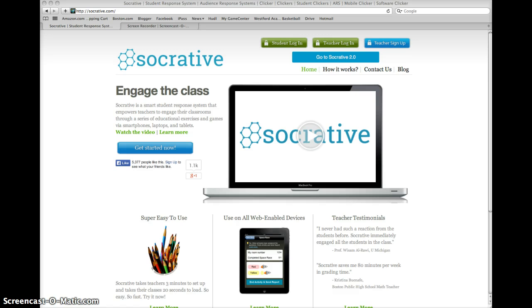So here we see the teacher login, the student login. This is the main screen. And this is Socrative.com. Engages the class. Exactly what it says here. It's a student response system that empowers teachers to engage their classroom, the students, using their devices, whatever device it is that they have. So let's go ahead and log in.